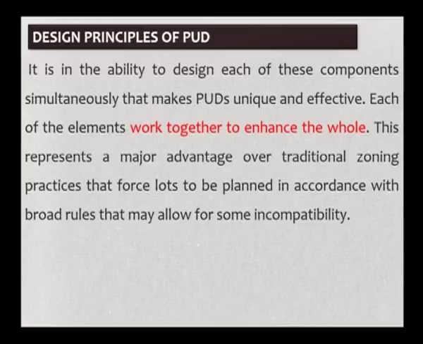It is in the ability to design each of these components simultaneously that makes PUDs unique as well as effective. Each of the elements work together to enhance the whole. This represents a major advantage over traditional zoning practices that force lots to be planned in accordance with broad rules that may allow for some incompatibility.